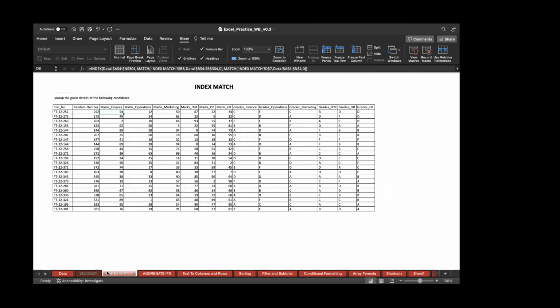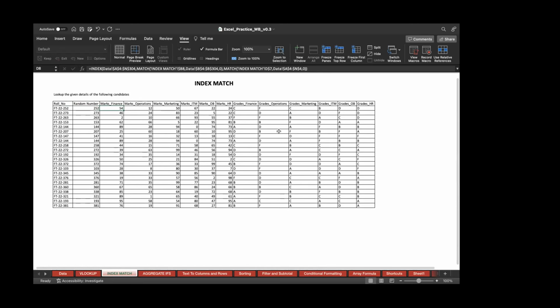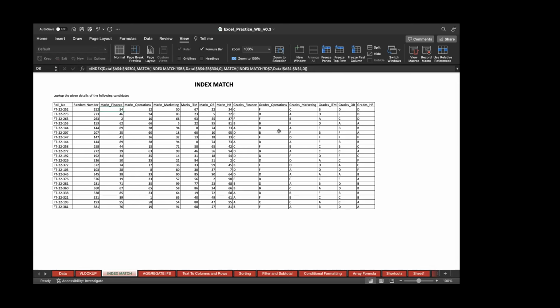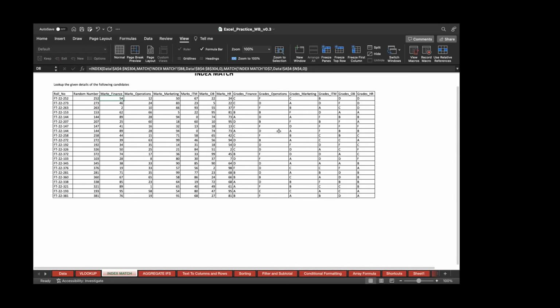Okay, moving on. So this is the index match function. This is not rocket science like a lot of people think. So this is how it is used. It has three ways. This is how I use it, though many people use it in different ways as well. Basically I use one index and two matches.